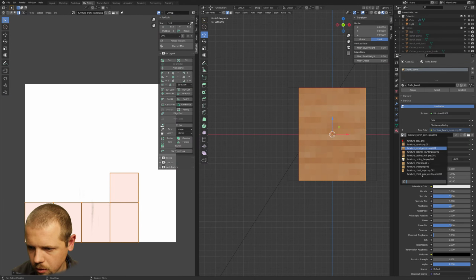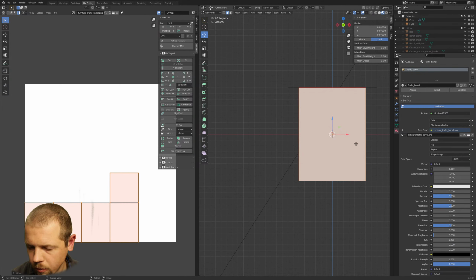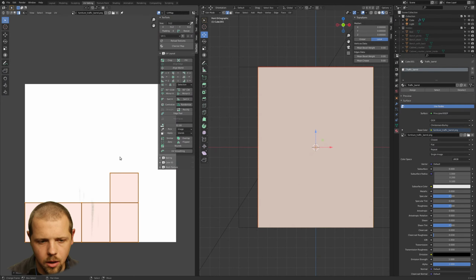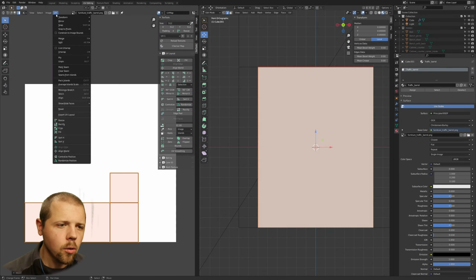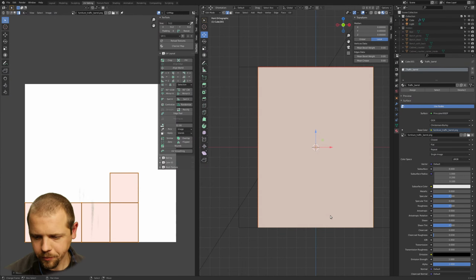Wait, I don't want to do that. I can just grab the furniture barrel. There we go. Now, why is a traffic barrel part of furniture? I don't really know.